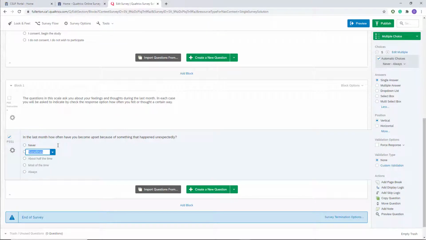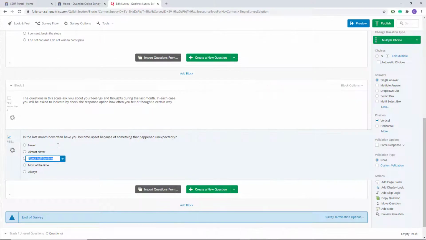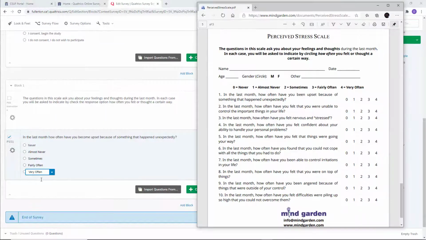It's not never, sometimes. It's never, almost never, sometimes, fairly often, and very often. All right, notice all my capitalizations are the same. They all start with capital letters. The second word has a capital letter because in the response choices, it also has a capital letter.